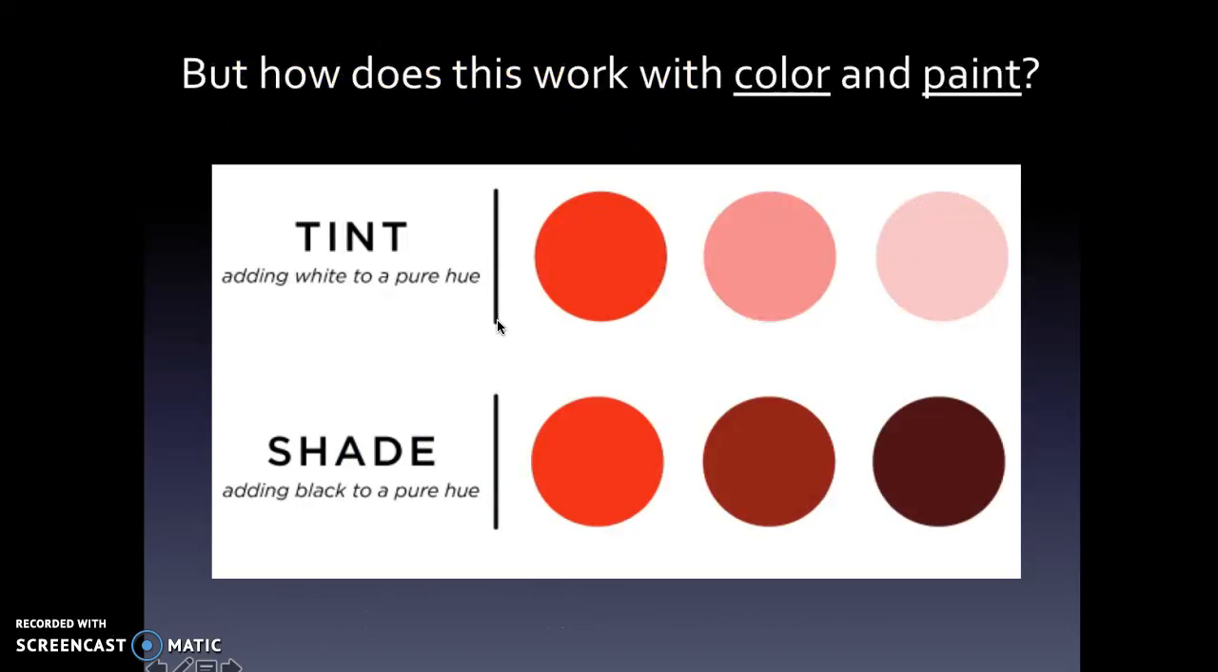But this works a different way with color. So how does this work with color and paint? Because for our next project, we're going to use color and paint to show value. So tint is a word that means adding white to a pure hue. Hue just means color. So adding white to a pure color.